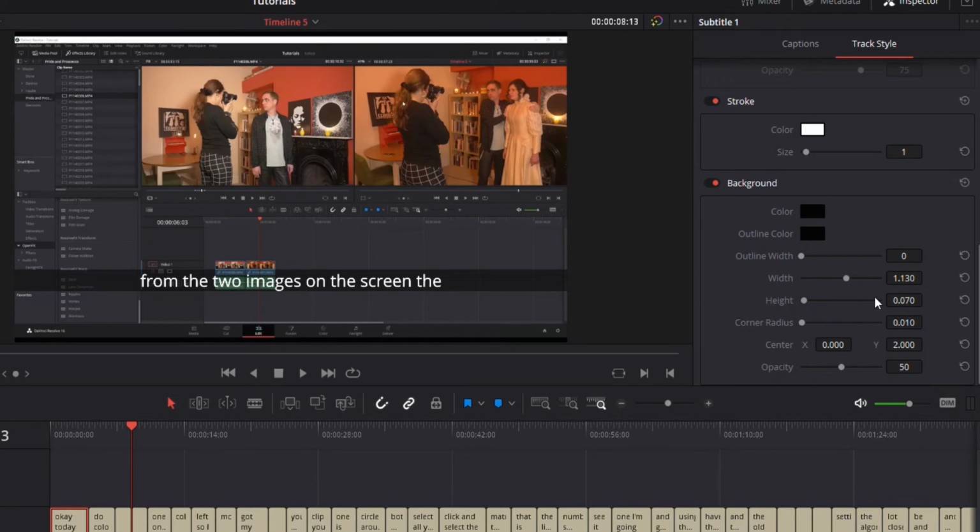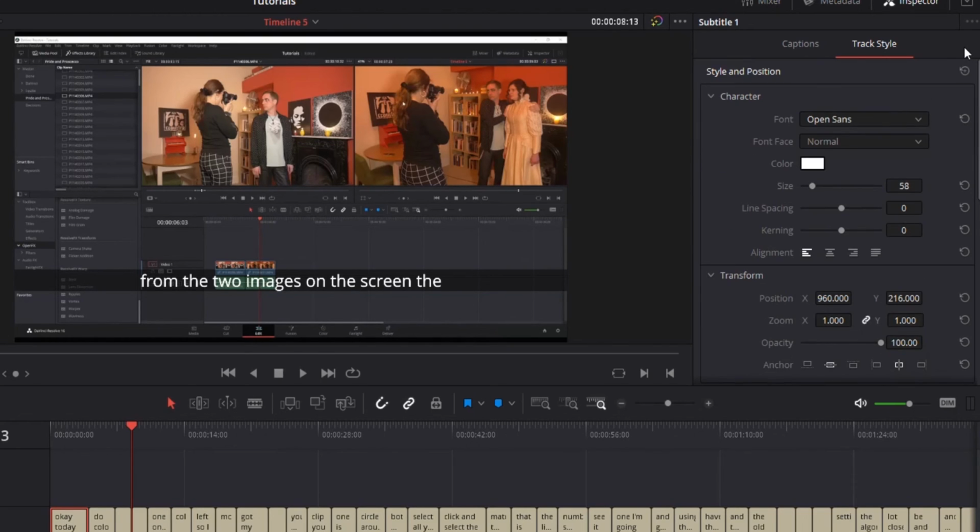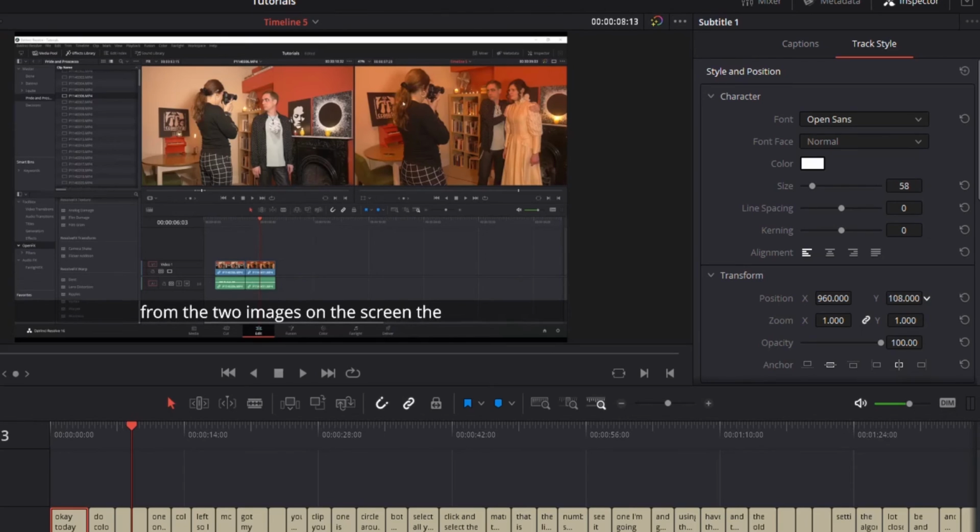Okay, now that I've got that background looking like I want it, you can play with this more if you want. I'm also going to drop the height of everything just a little bit because there's all this space underneath it. I'm just going to go to transform and adjust that position a little bit, and notice it drops it down.